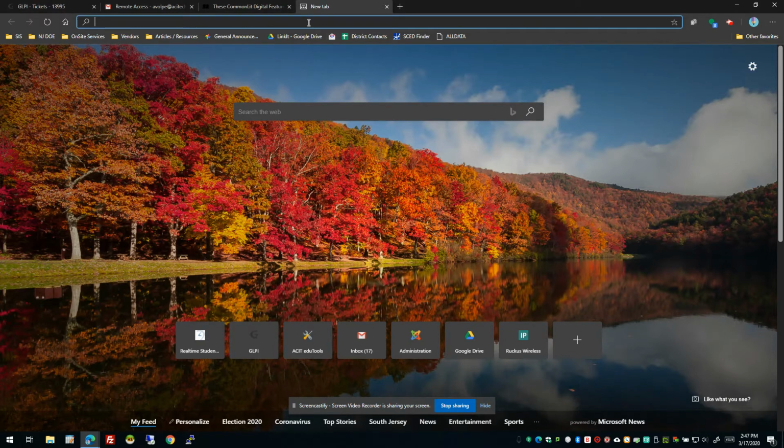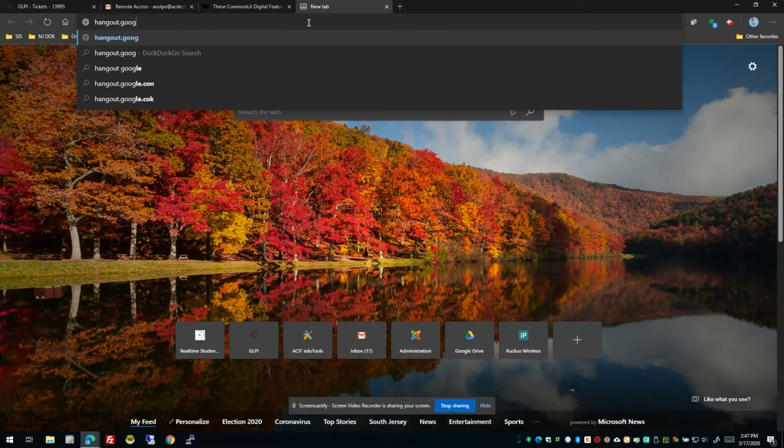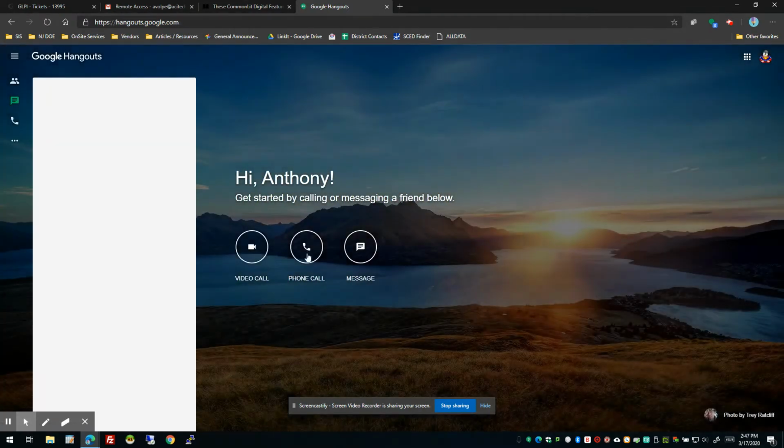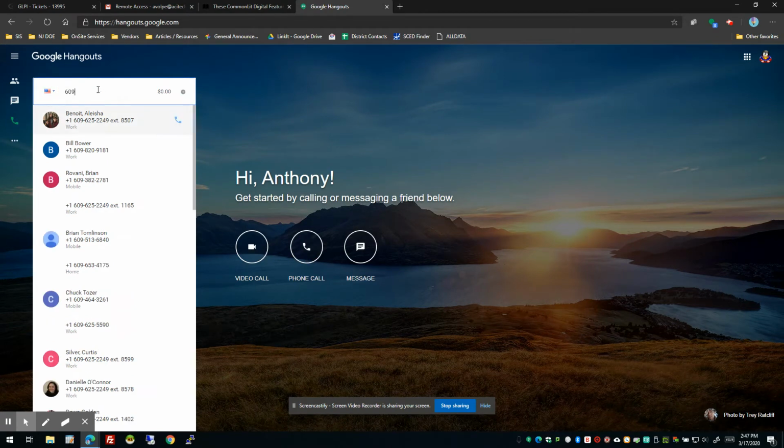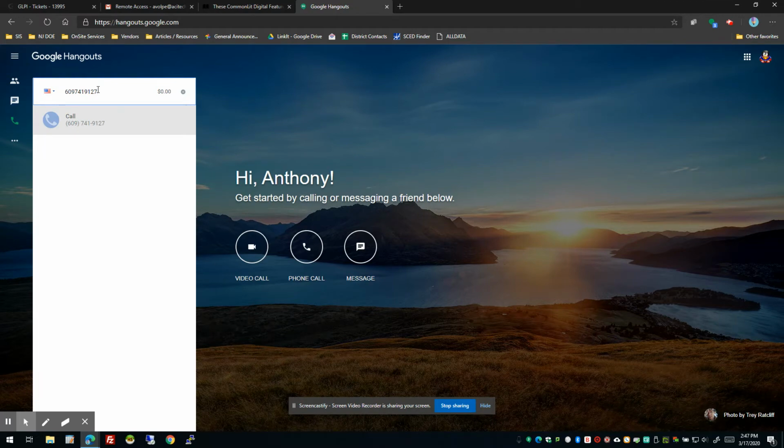To get started, we're going to go to hangouts.google.com, and we are going to click on phone call. And in the new conversation box at the top, we're going to dial the phone number of the individual that we are trying to call, the student, the parent in this case, or for this example, and I'm going to go ahead and click call.